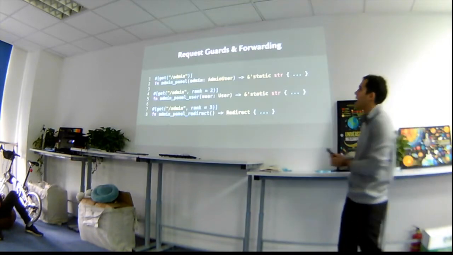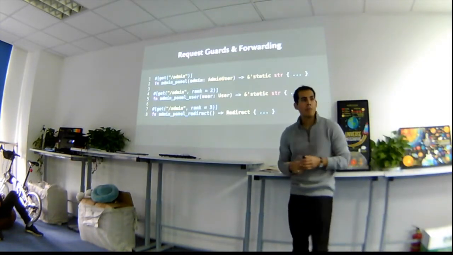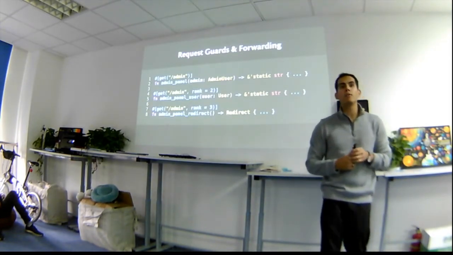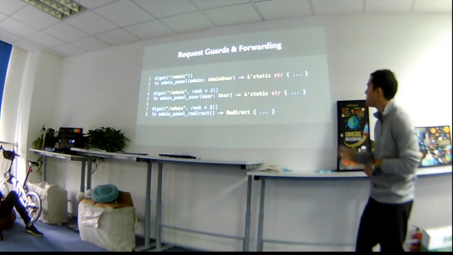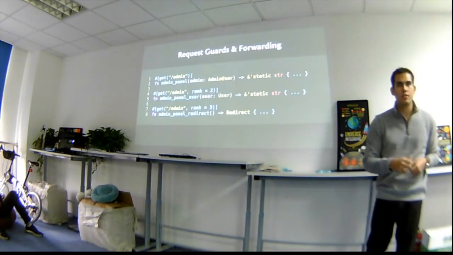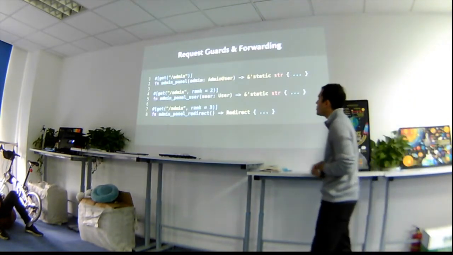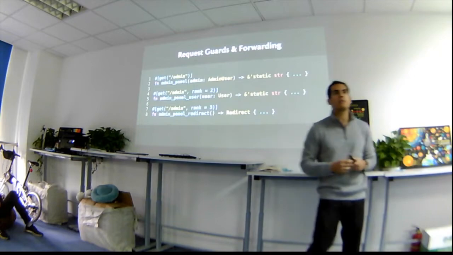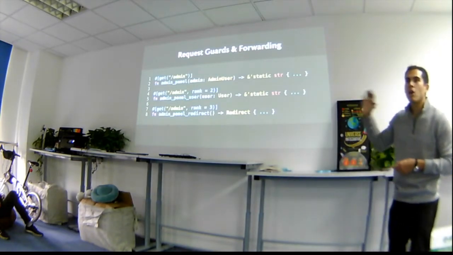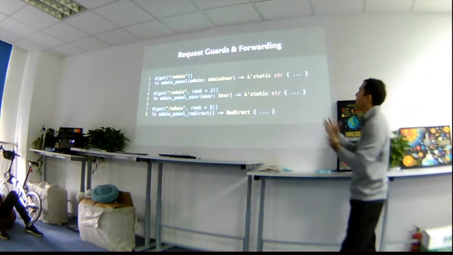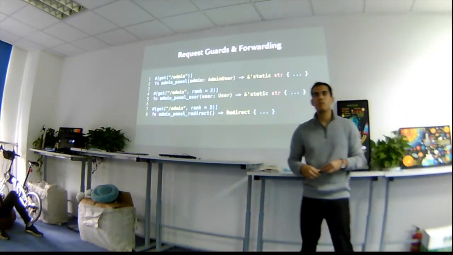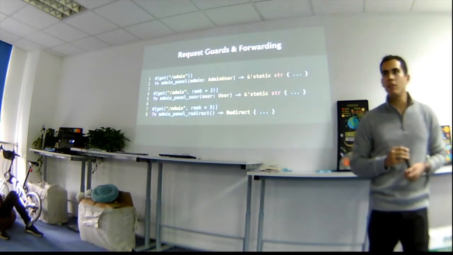Right, if you think about how you might do this in some other language, some other web framework like Rails, we'd have to have all these before filters and stuff. Or if you did this in PHP, you'd have to have all these if conditions. If you did this in Django, you'd have to do all kinds of things. But here we use the same mechanism, guards, and in this case forwarding, to implement authentication and authorization. All right, any questions on this?